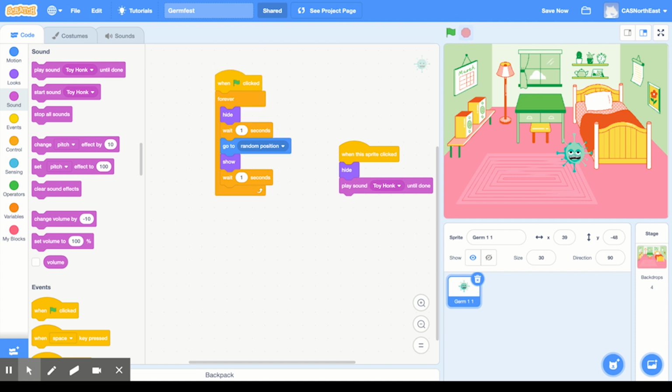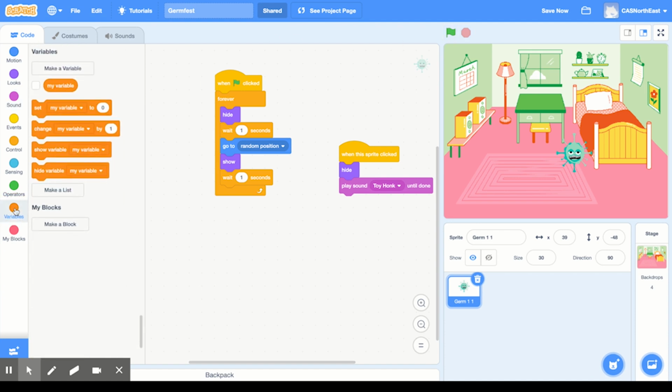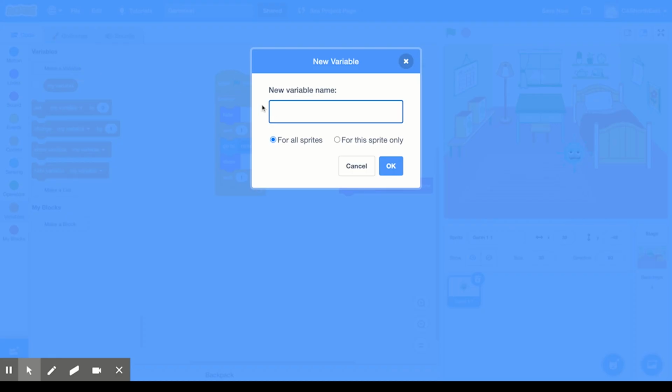Okay, so the next thing that we're going to do in our game is we're going to add a score. Okay, so to add a score, we need to go to variables. And we're going to create a variable. So a variable is something that can change. So scores can change. That's going to be our variable. So I'm going to make a variable. We'll call it score.